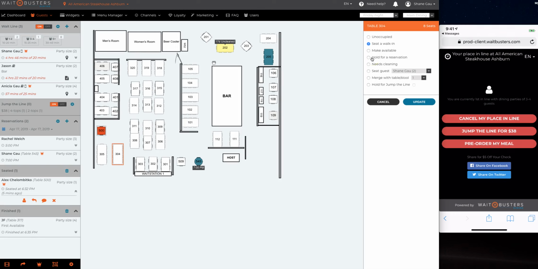You can hold a table for a reservation, which I showed you how to do before. Change a table to a needs cleaning status. So for example, if I go ahead and finish up this table, I can then click on that table and change it to a needs cleaning status to make sure that that table gets cleaned before any new guests arrive. I can then take that table and seat a guest that's in the wait line. I can take a table and merge it with another table, and all you would need to do is select the other table number and then you would merge them. Or I can take it and hold it for a jump the line, which would then add it to my jump the line list right here.